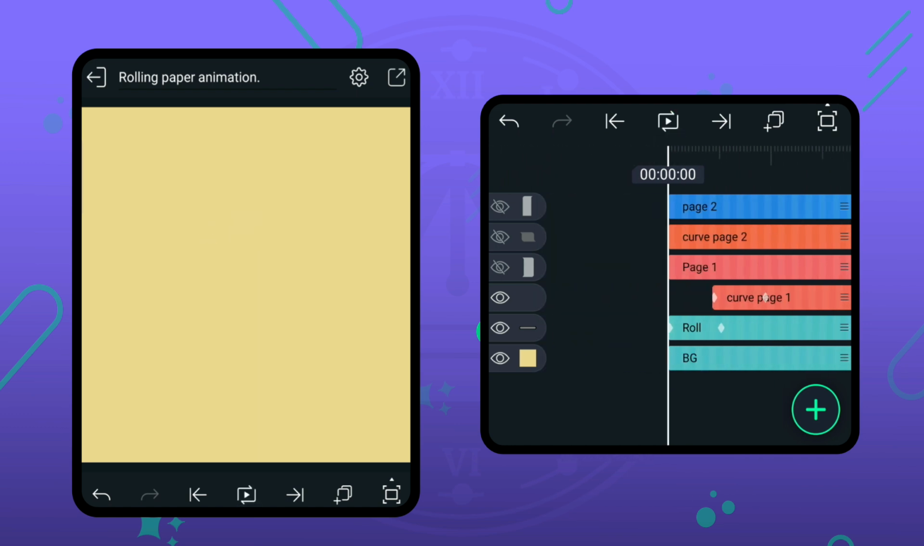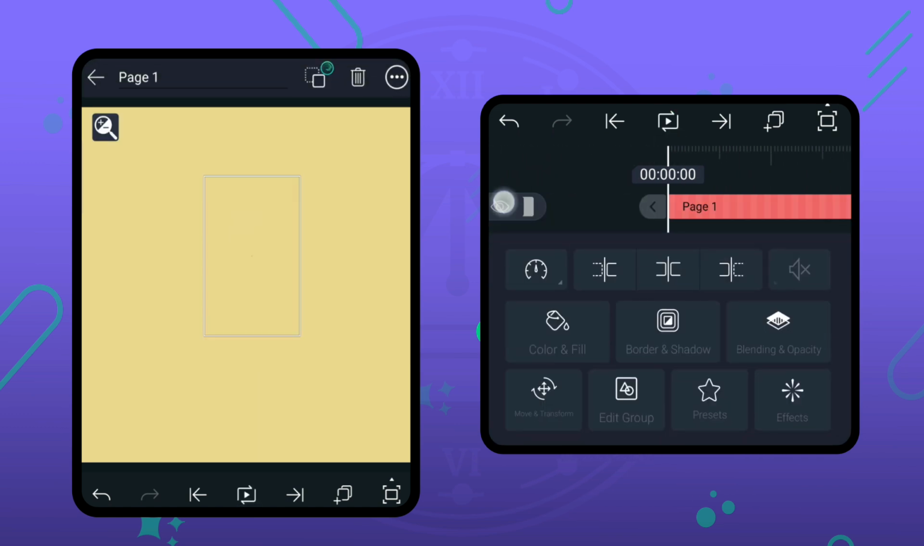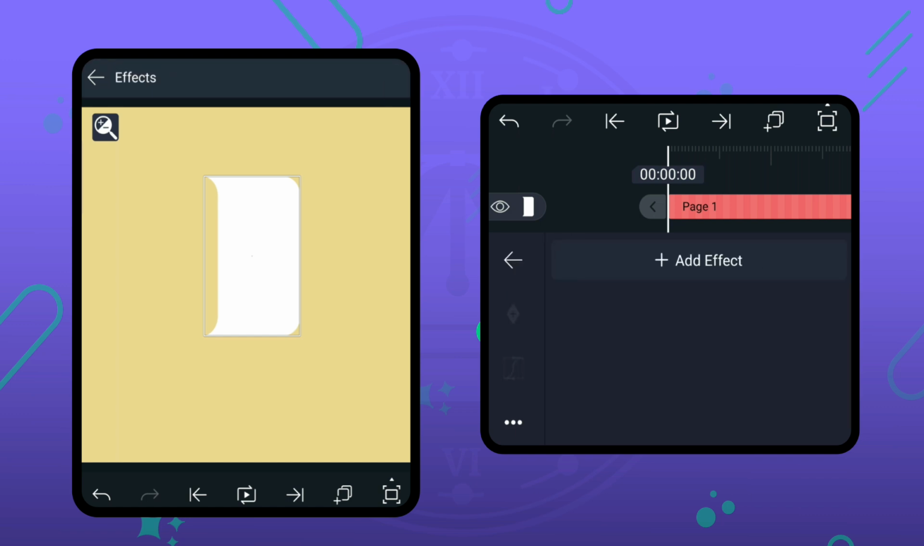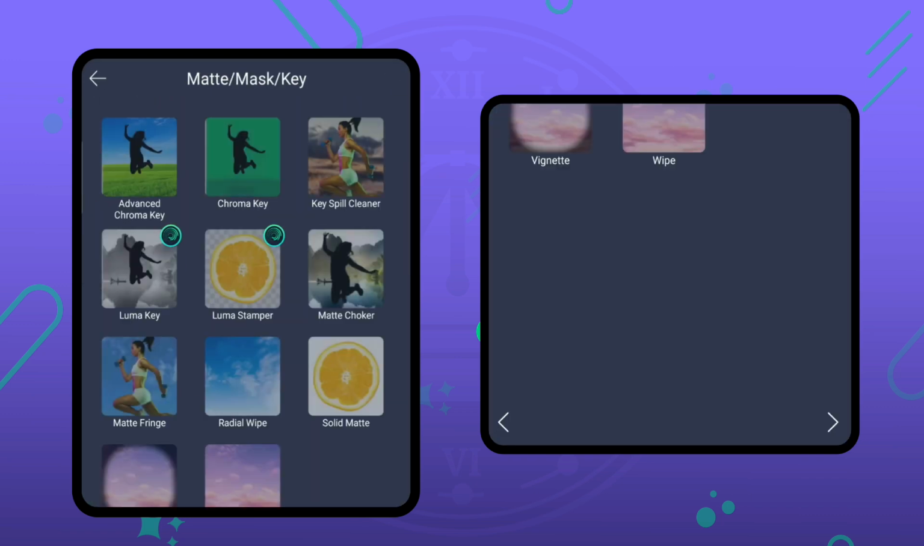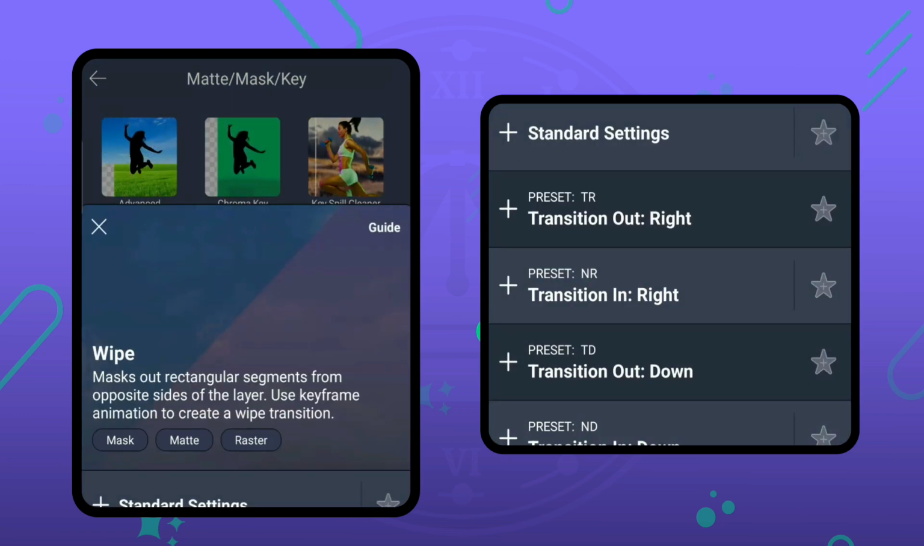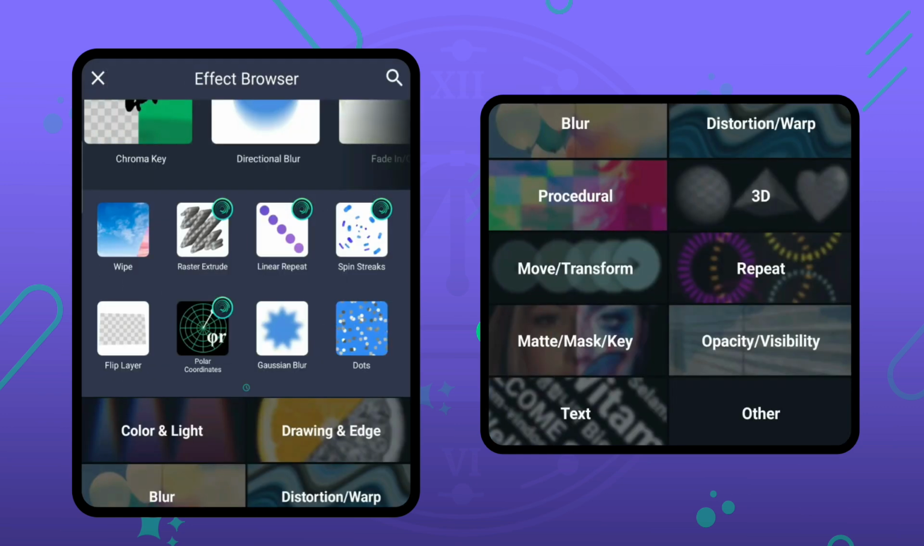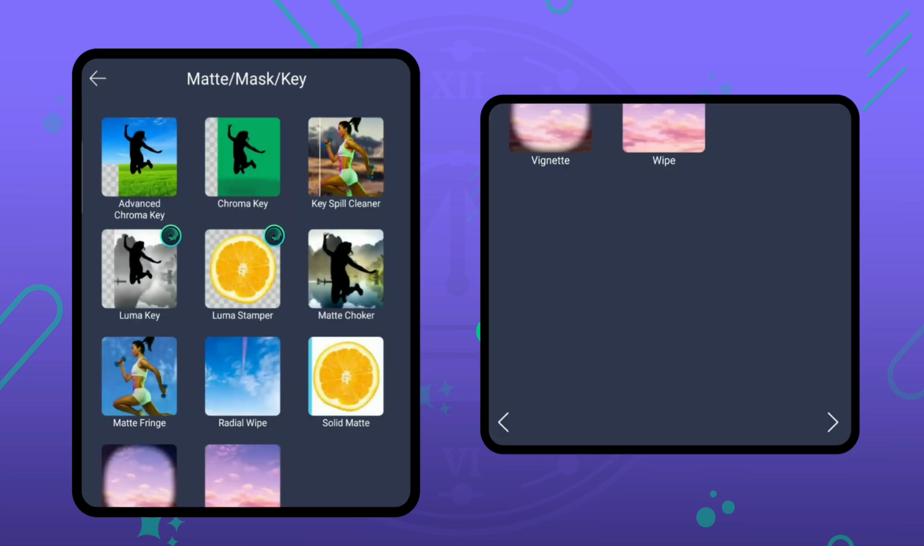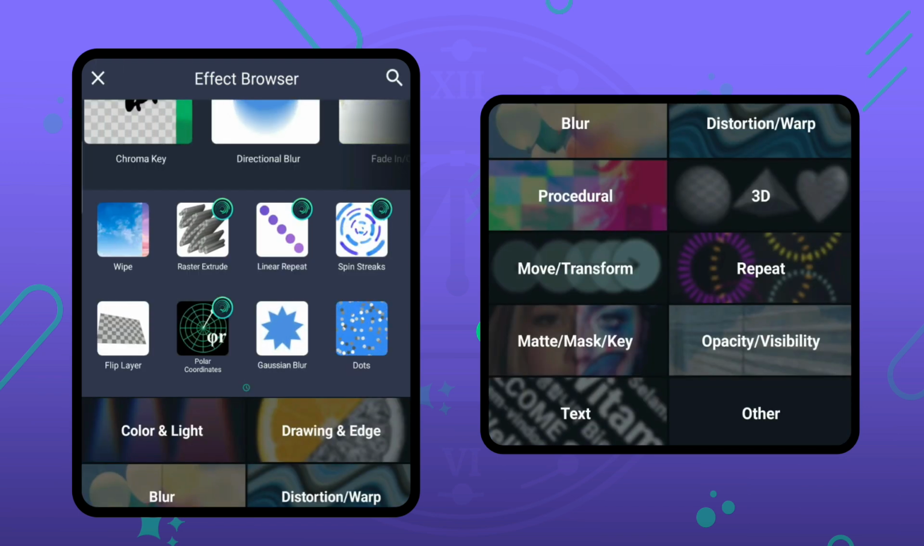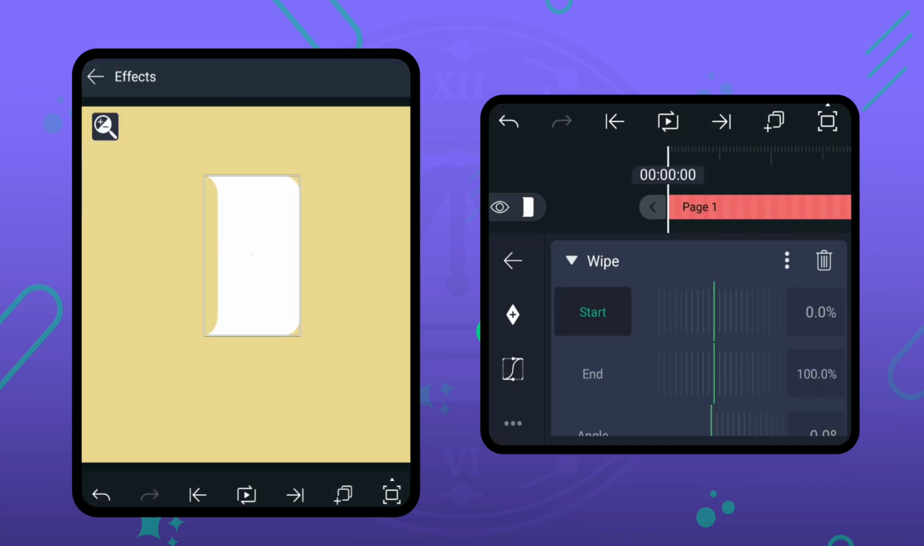So let's tap on the Page 1 layer and unhide it. Now go to Effects, Add Effect, and apply the same wipe effect with standard settings. If you want, you can also apply this effect from this recent section. Since we used this effect earlier, that's why it's showing here. Or you can go to the Mask section and apply this effect from here as well. We will apply this effect from this recent section. However, this effect is already in the standard settings. That's why it's open directly.